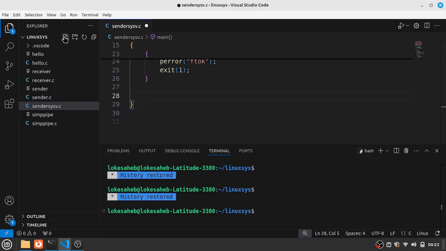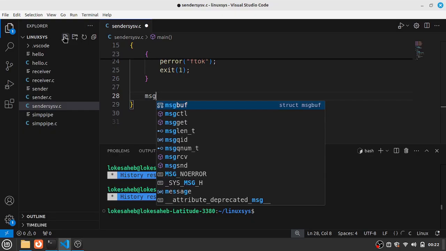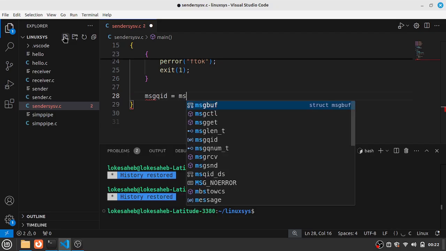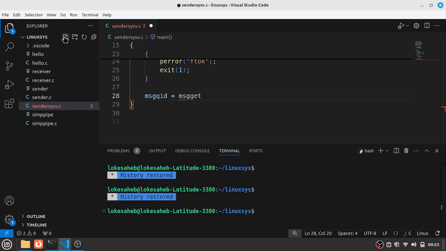Now the second step is to create this message queue. To create a message queue we use something called the msgget function. Here we'll be creating the message queue. Even though this function is called msgget, it will not literally get the messages. msgget basically gets a message queue, so do not get confused by the name of this function.